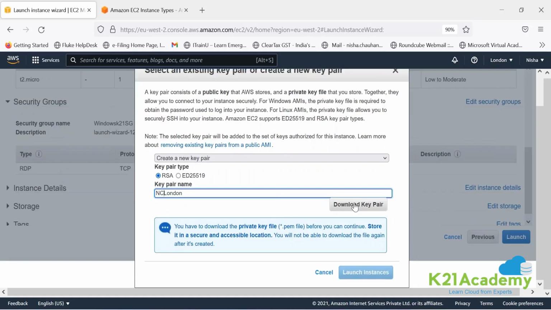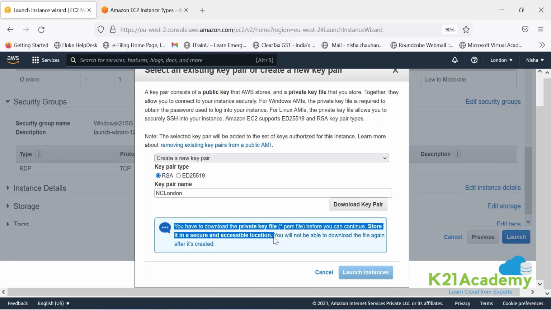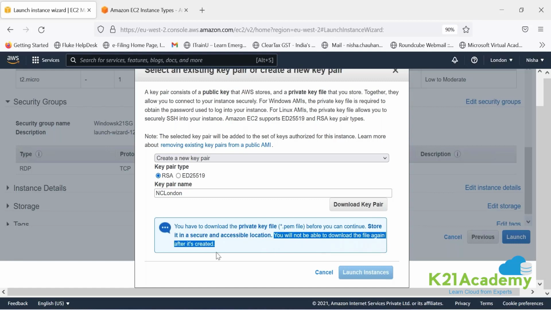So when I click on download, it is actually telling me that you are creating a key pair which consists of a public key and a private key. And when you download it from here, you are basically downloading a private key file. You have to download the private key file before you continue and store it in a secure and accessible location. You won't be able to download this file again after it is created. A clear instruction is being given to you. And if you don't have this private key, you won't be able to decrypt your password.